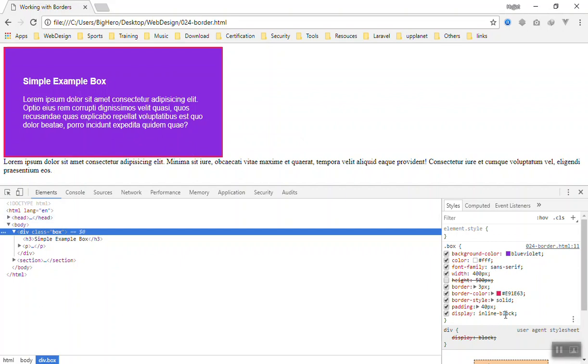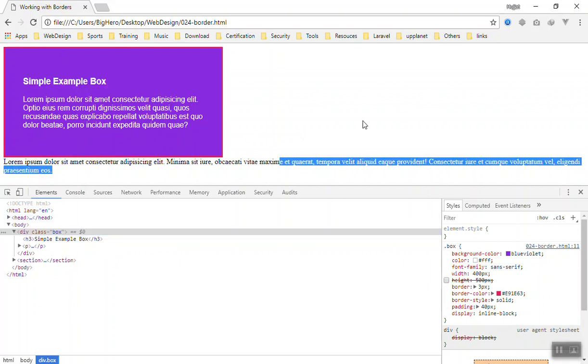This is about display, and in the next video we will learn how you can bring the text to this side. So I hope it has been informative for you.